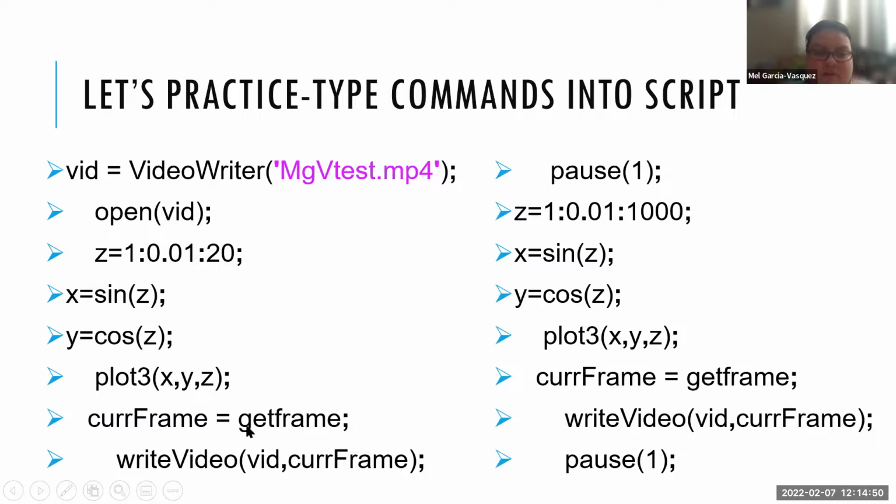Then cur frame equals get frame is the command to get the snapshot of your plot. And then write video, parentheses vid, cur frame is the command that puts that frame into your video file. Then I put pause for 1 second. And then I put a second function. It is only slightly different than the first function, and it creates a cylinder versus a spiral because Z has more plot points. Then you do another 3D plot of X, Y, Z, get another frame, write it into the video file, and I paused for another second.